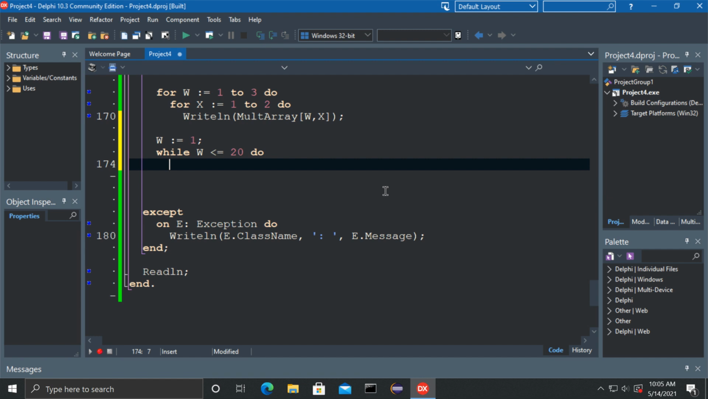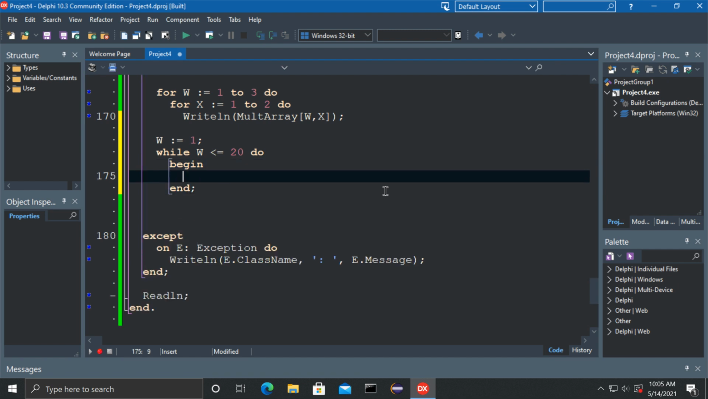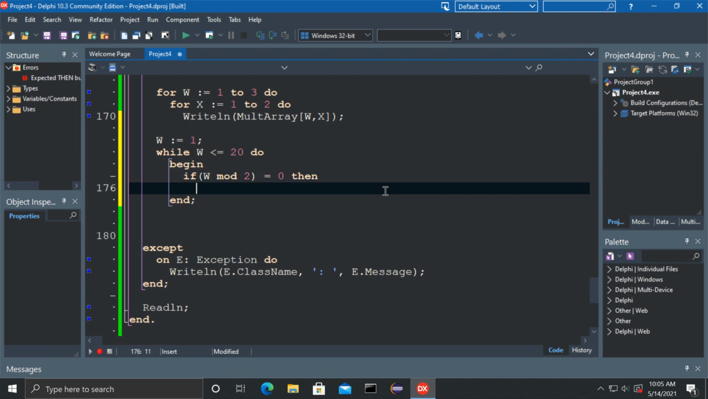Now, if you want to be able to perform multiple different options inside of a loop or a condition or anything like that, you're going to have to type in begin like that and end right there. Now, what we're going to do is, let's do if, and in this situation, I'm going to say W mod 2. So if this comes back as 0, well, in that situation, we know it is an even value.